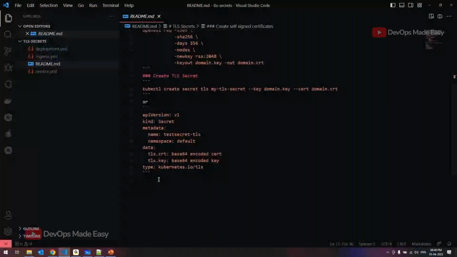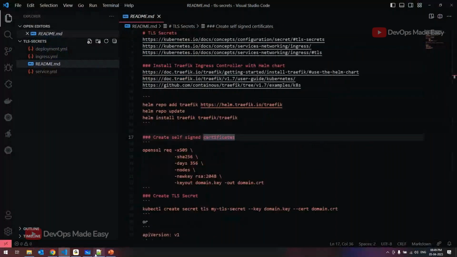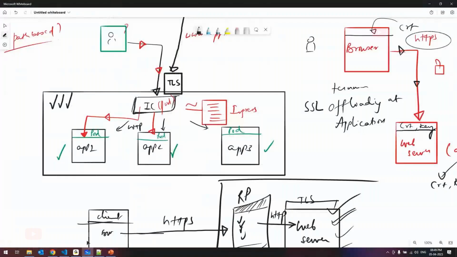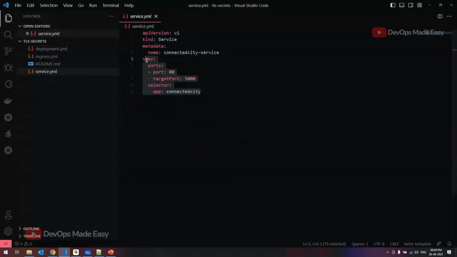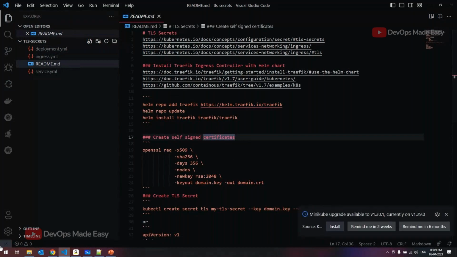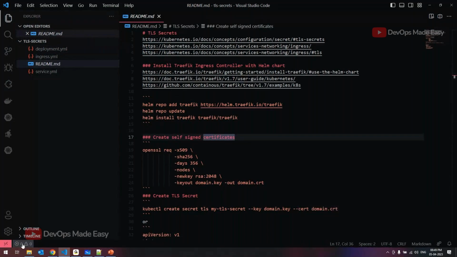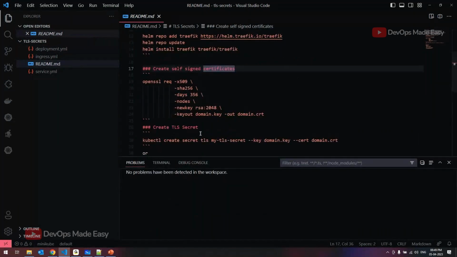So we'll do the same thing here. The first thing is we will need to create certificates. Here app 1 needs a certificate, app 2 needs a certificate, app 3 needs a certificate, but we'll use only one app. For this I have a deployment, connectedcity.com. There is this deployment, then there is this internal cluster IP service, and I am planning to use the ingress controller because we need to offload at the ingress controller, right?